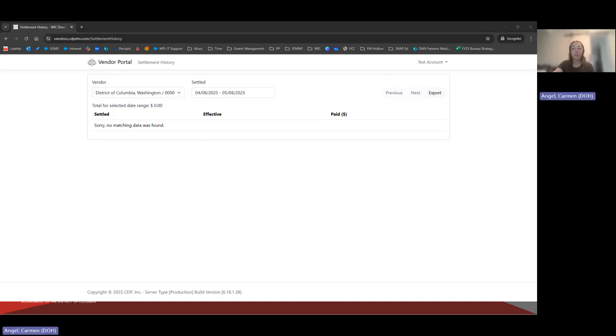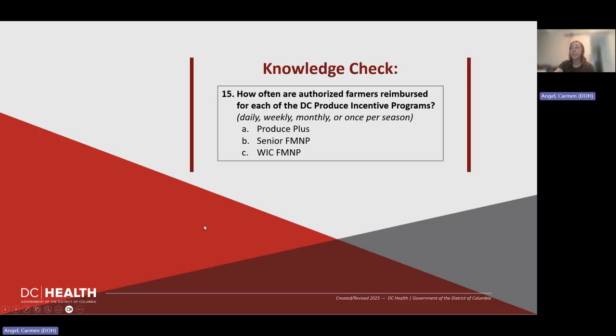And now we're going to go to the knowledge check question for this section. How often are authorized farmers reimbursed for each of the DC Produce Incentive programs? Daily, weekly, monthly, or one time per season for each program: Produce Plus, Senior FMNP, and WIC FMNP.